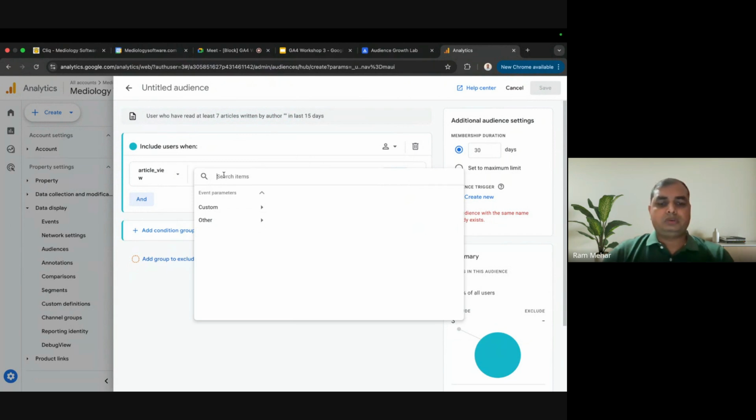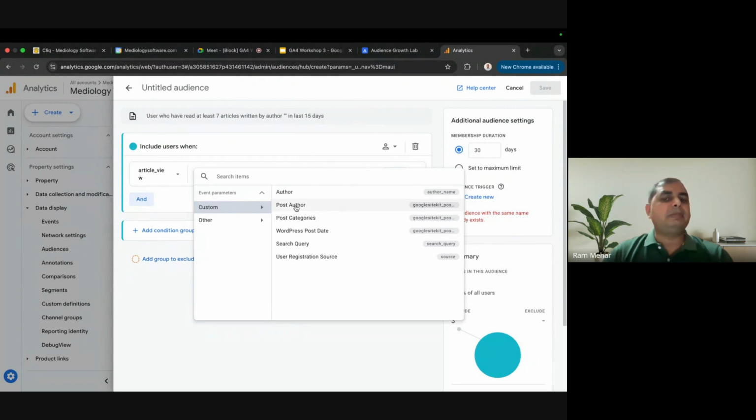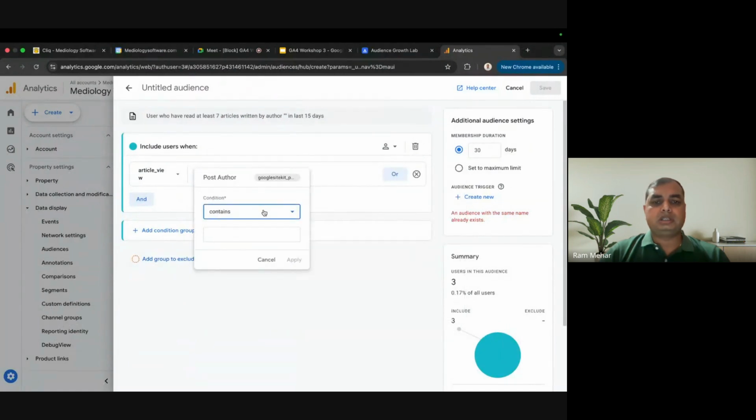Then I will go to custom, and I will choose my custom dimension. These are the names of the dimensions that we created in the second step, a bit earlier, where I will show you how to create custom dimensions. When I created these custom dimensions, if you remember, I put a name on each dimension. All the custom dimensions that we created will be listed here. So I will choose post author, author name exactly matches, let's suppose Hemendra Singh.